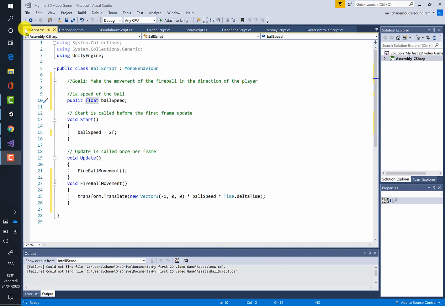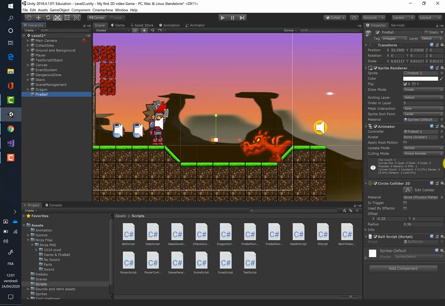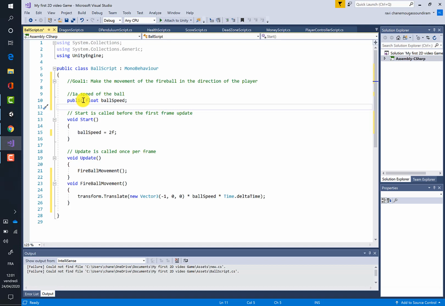Guys, inside the ball script we will define a variable to make the movement of the fireball in the direction of the player. So guys, I've defined a variable for the speed. This is called ball speed, and it is a float. And to be able to manage this variable even inside the Unity inspector, I will decide to set it up as a public variable. So then, guys, inside the start method, I initialize it to the value of 2. Do not forget the f, because this is a float.